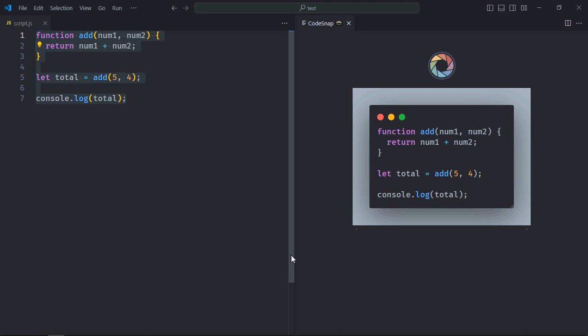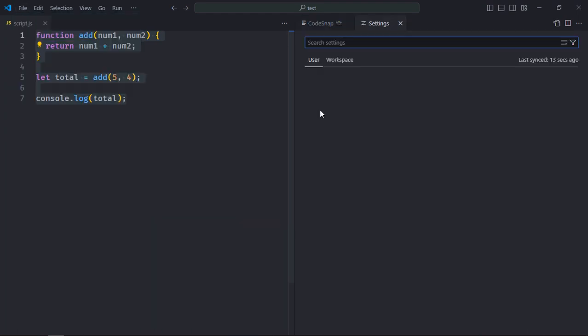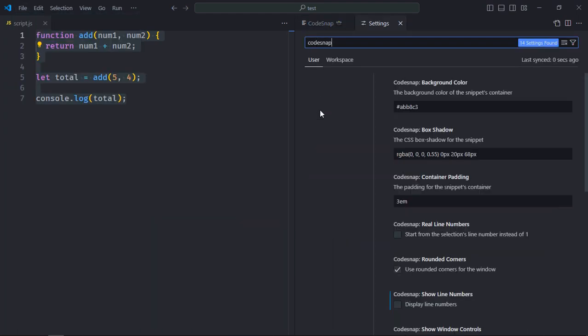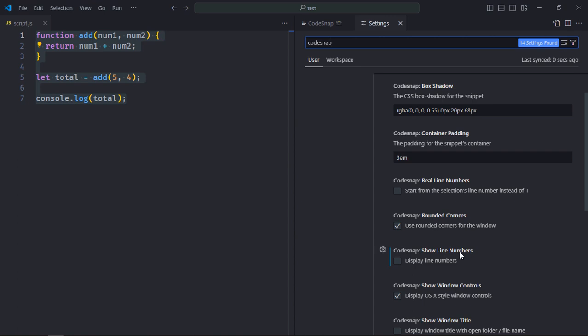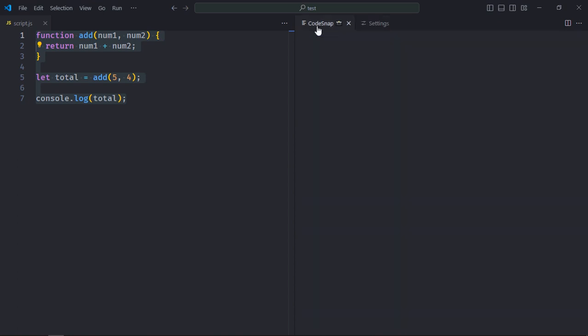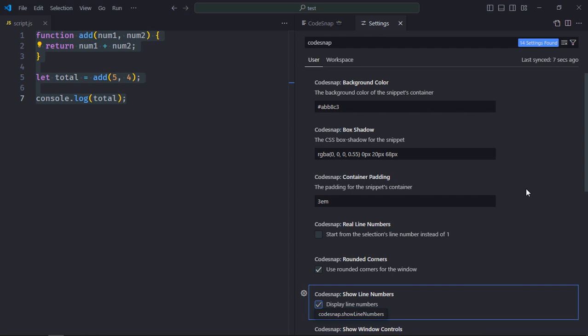In case you want to customize the output of your screenshot, you can simply go to File, Settings, and here search for Codesnap, and you will get all the options that you can utilize to customize the output. For example, we are not getting line numbers here, so if I select this option, go to Codesnap, select my code again, I will get line numbers. In a similar way, you can change the background color, box shadow, the padding, and all other options.